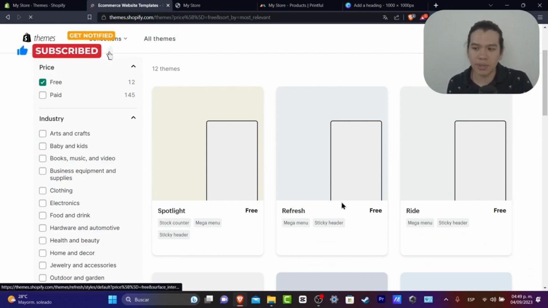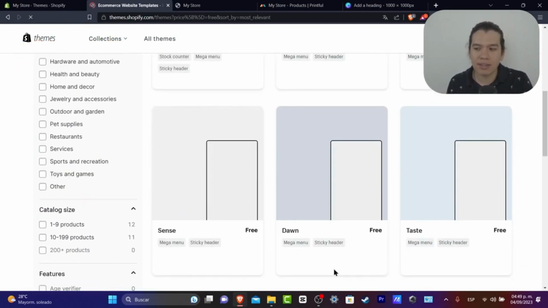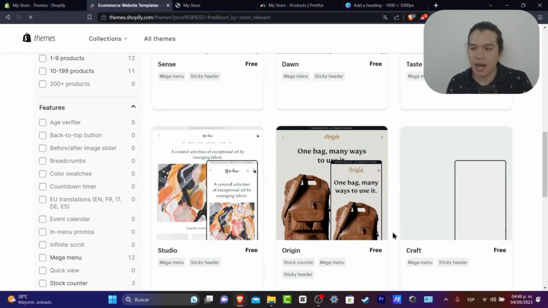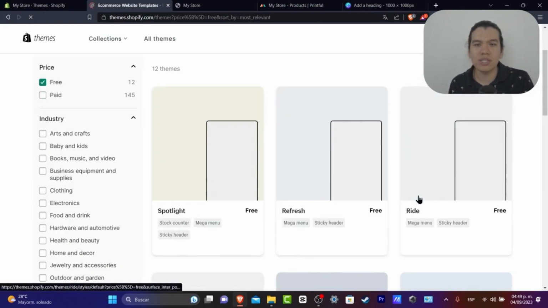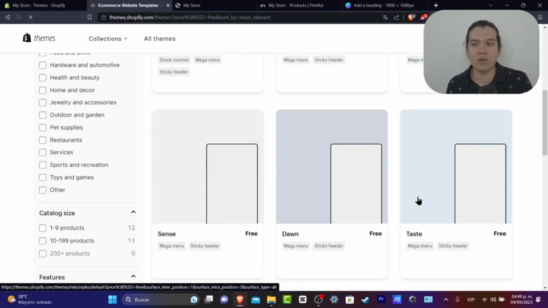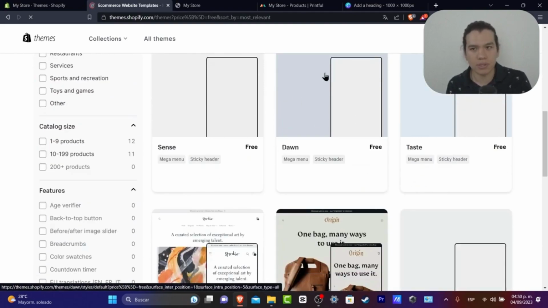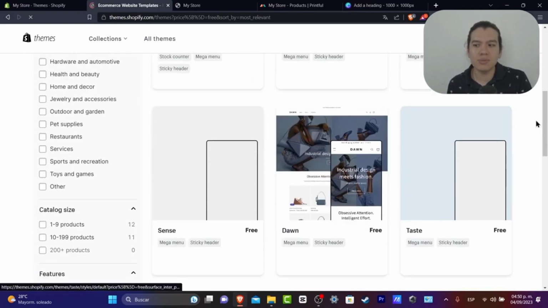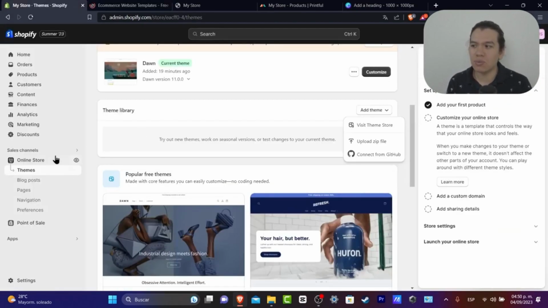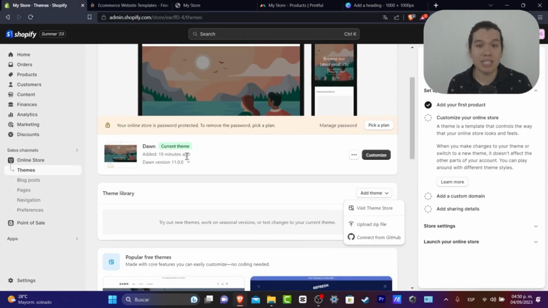We have Spotlight, Reverse, Ride, Dawn, Taste, Sense, Origin, Studio, and much more. Usually what people do is stick with the easiest one, which is the Dawn version. So in this case, we're going to stick with Dawn, since this one is looking really great. I'm just going to leave it like that. I'm going to go back to my dashboard where we currently are, which is the Dawn section.